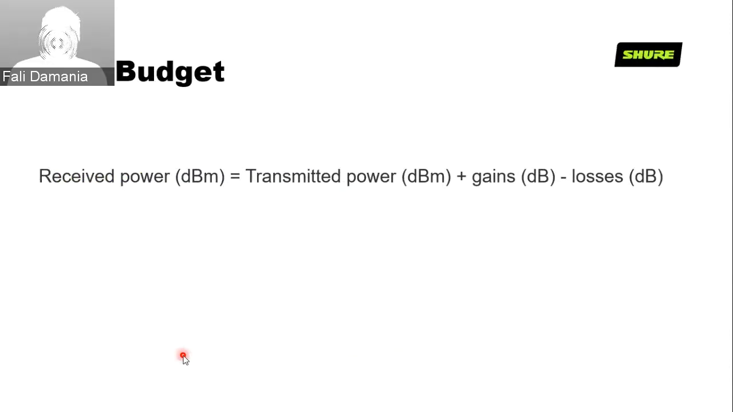Now, in a very broad sense, this is the formula. The received power is equal to the transmitted power plus whatever gains you might have on the way, like inline amplifiers, antenna amplifiers, minus the losses. Various losses can occur. The most important is first cable loss. Also very important is the free space loss, and loss due to additional devices in the signal path, like passive combiners.